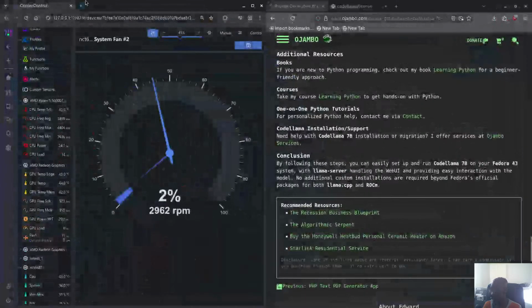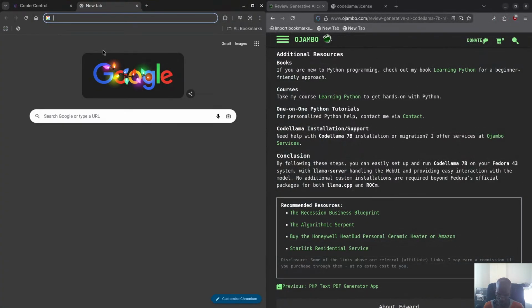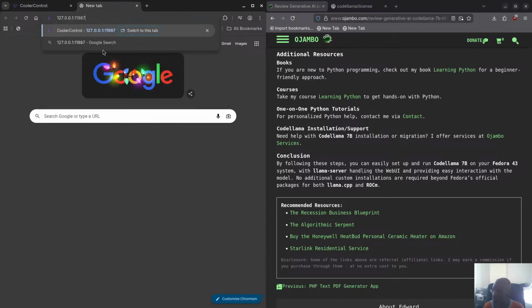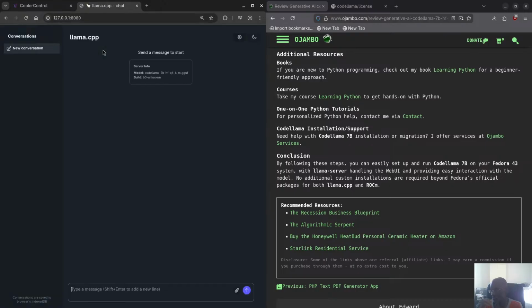Okay, so we go here. I'll just use 127. So 8080, I think it was, yeah, 8080. There we go. So it says llama.cpp, and it says send a message to chat, and it's server info. You see it loaded up the model and the build number. I don't know if that's a bug. It really says that, and then you can start a conversation, or it will save the previous conversation.